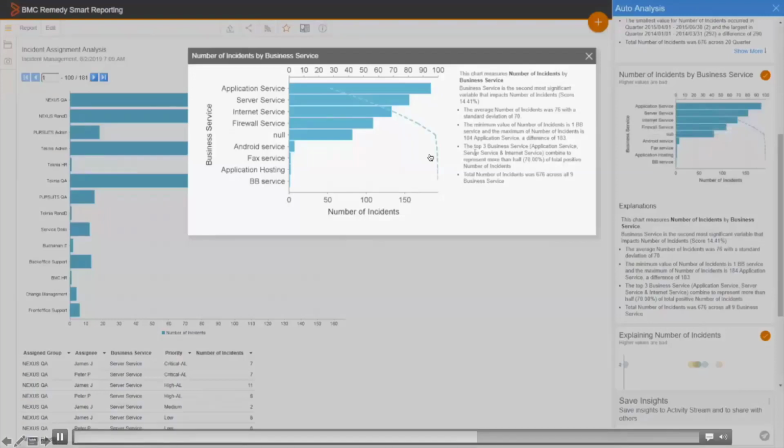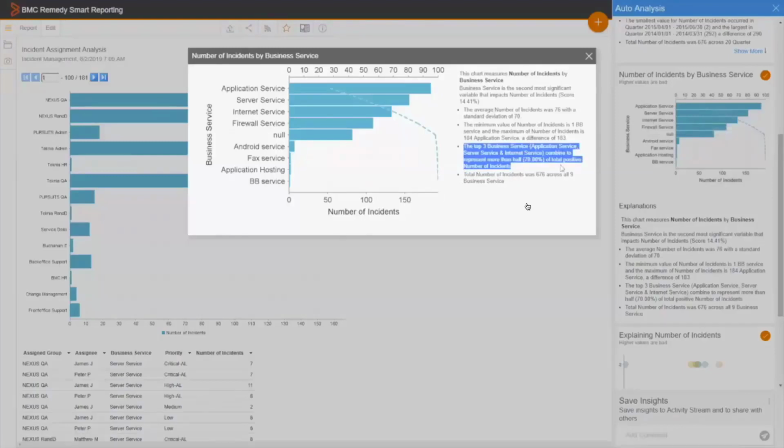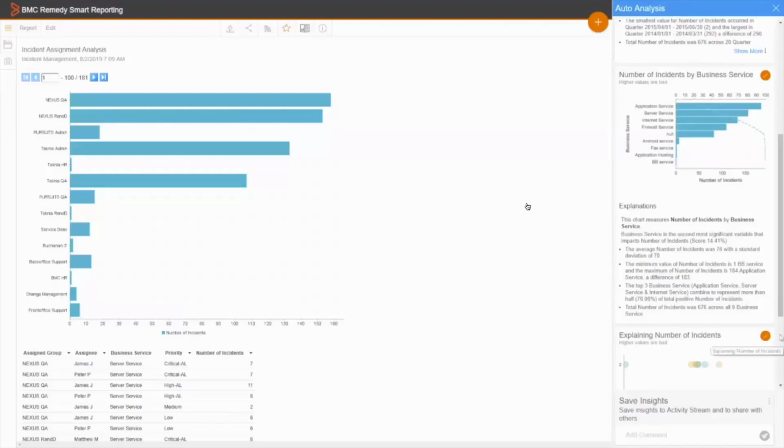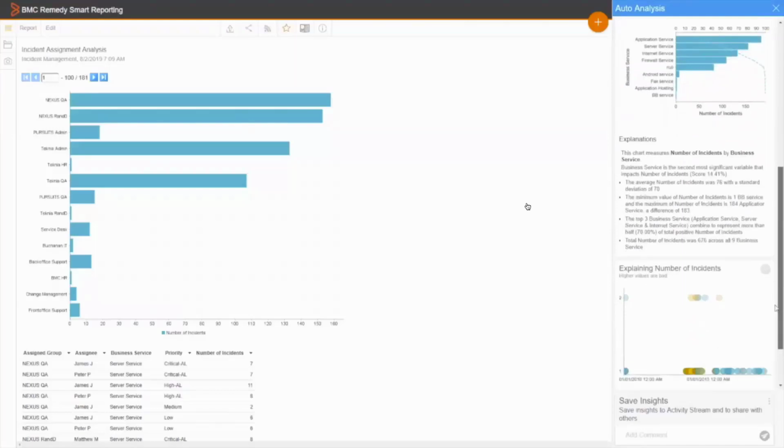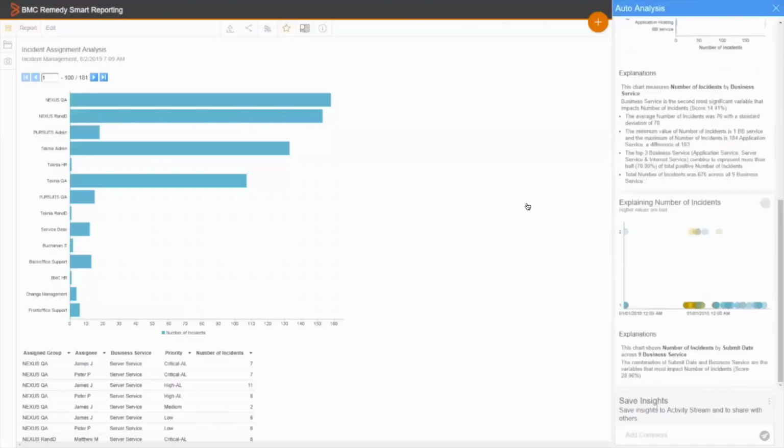Again, it highlights that in the chart. You can see that in this natural language narrative here, which are the top three business services that generate the most incidents. It gives this additional insight and interpretation of the data in the system. And ultimately, the goal is to get faster insight of what's happening around these metrics, like the number of incidents, which is the lead metric here, right?